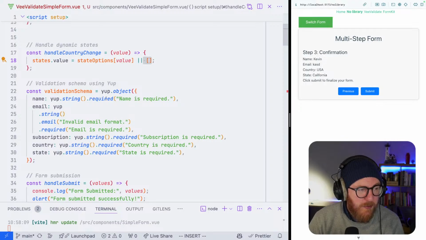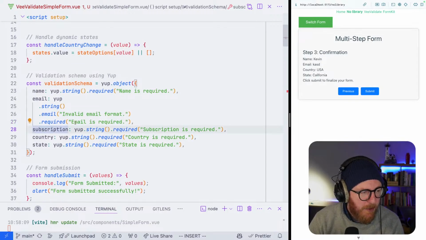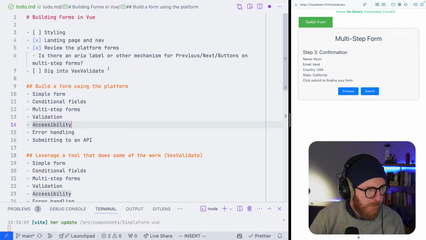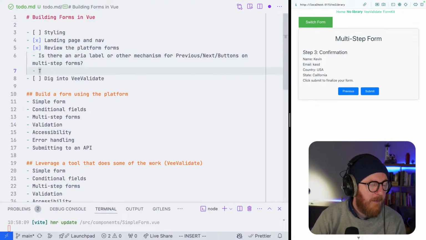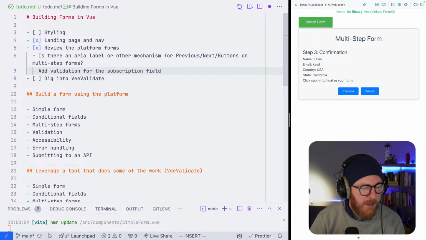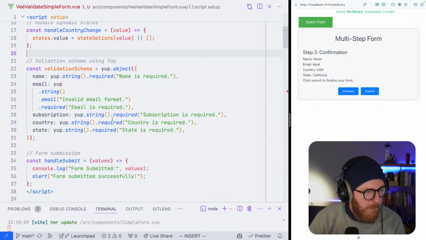We've got our validation, so we're using yup for this, and we're saying for each of these, name is required, so it's a string, and it's required. For email, it's a string, it's email, and if that fails, it must be an invalid email. It's required, so email is required. Subscription is our checkboxes, which I realize we're not actually testing in the other versions, so I should probably stick that on, because I think I added it in after. Add validation for the subscription field. All right. Got this, we're checking that, fine.